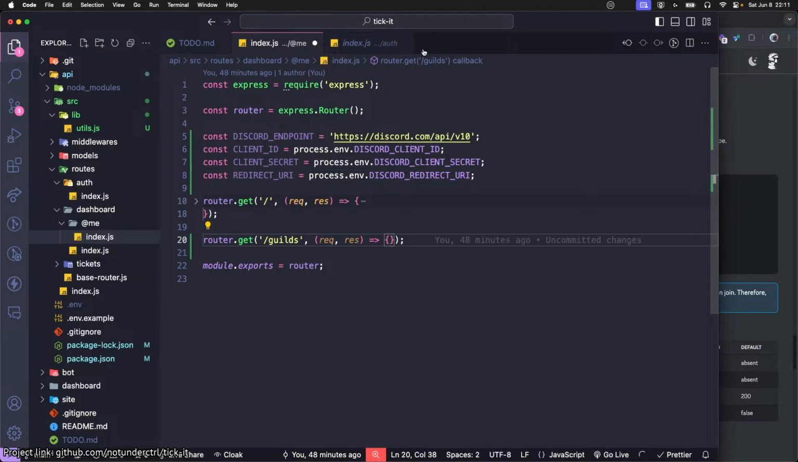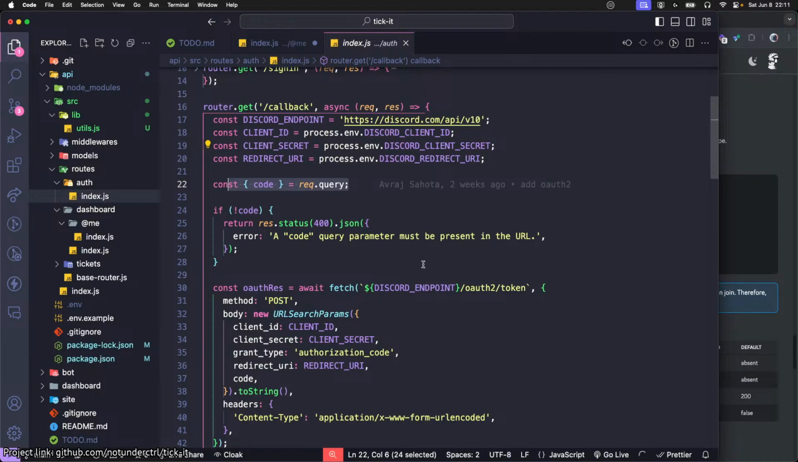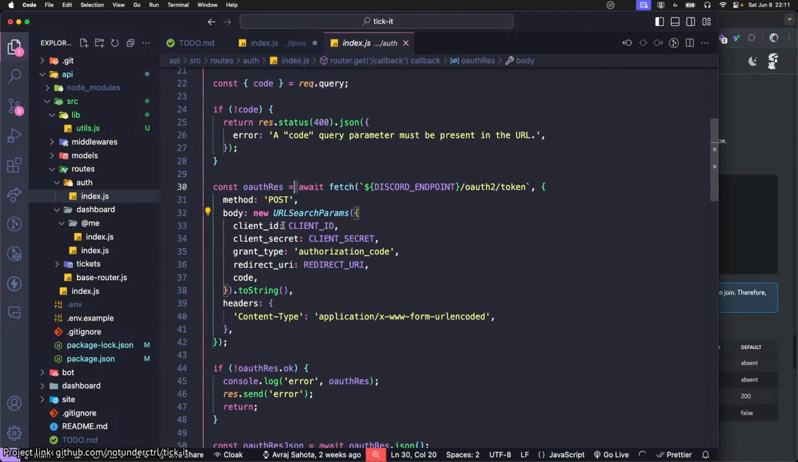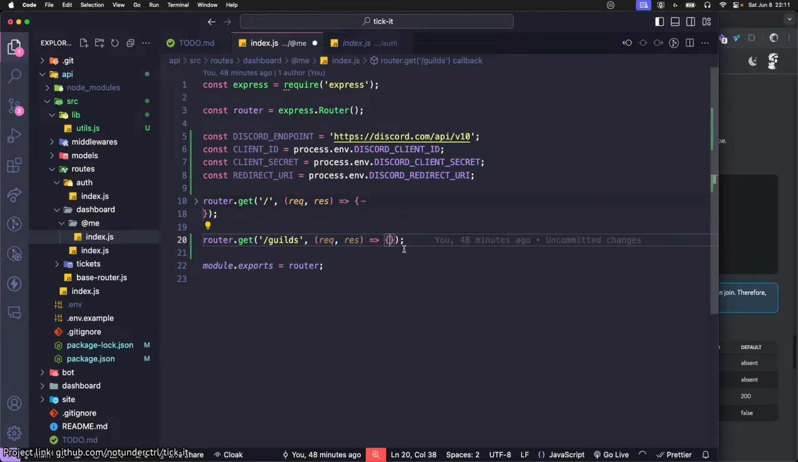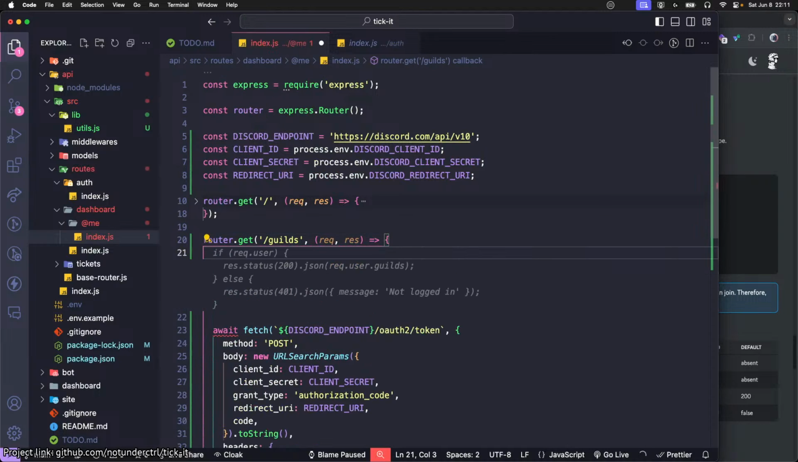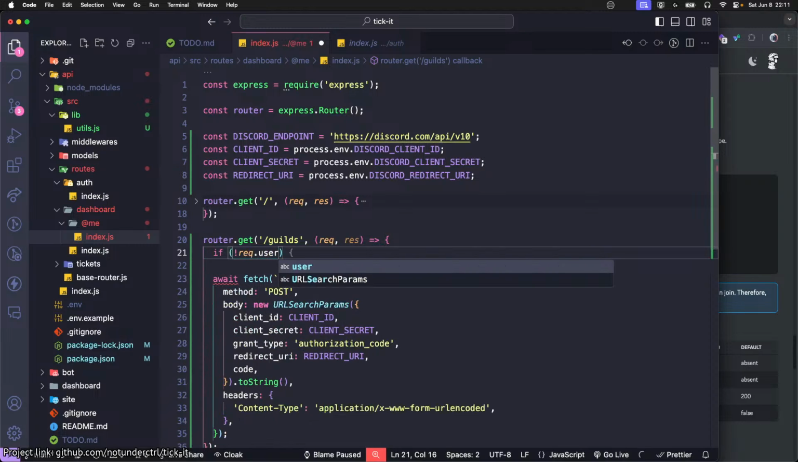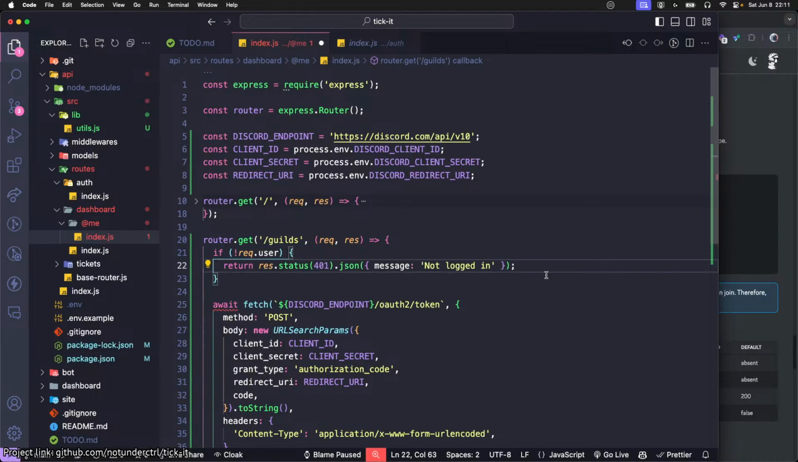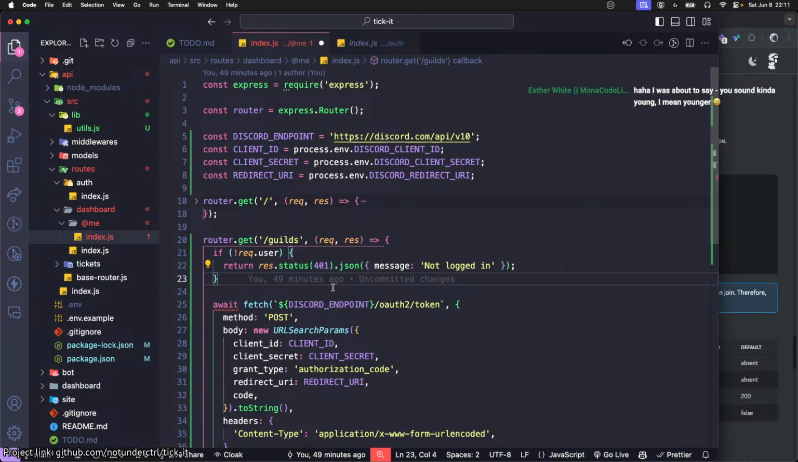In the guilds, I think I'm going to use something like this. I'm just going to copy this for now. Actually, we don't even need this. It's going to be pretty simple. Firstly, we need to make sure that a user exists. So if not request user, then yeah, we can send back a 401, which is unauthorized.